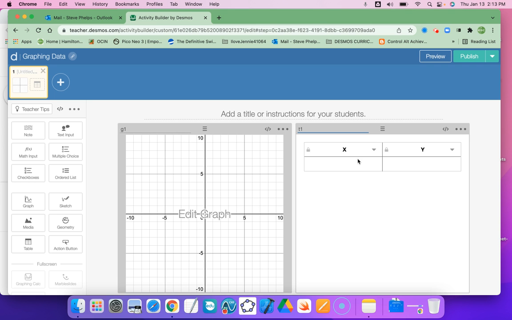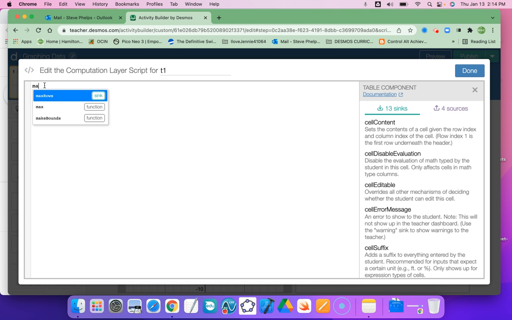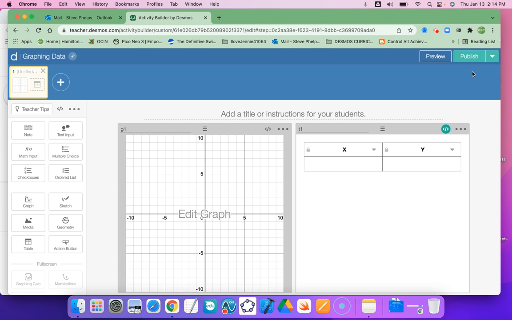And I want to put a maximum number of rows on the table. So I'm going to go to the computation layer and I will go max rows. And I'll put the max rows to be 6 for right now, just for kicks. I'll put that away and I'll add my 6 rows, 1, 2, 3, 4, 5, 6.